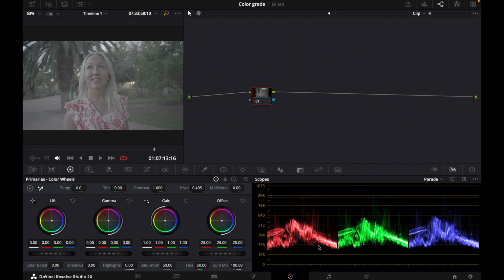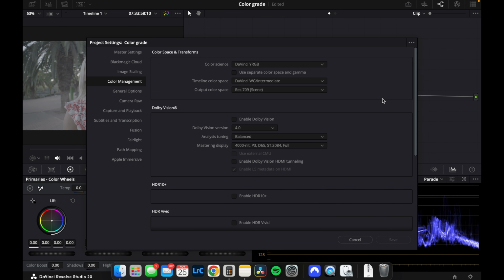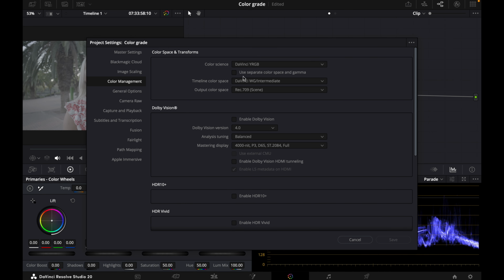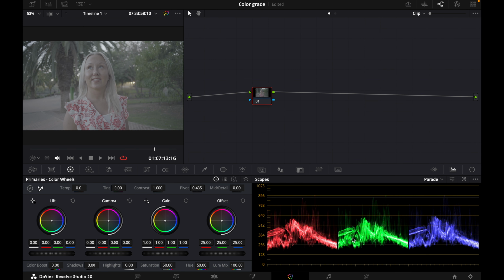So I'm working off a MacBook Air M1 and my settings are DaVinci RGB, DaVinci Wide Gamut Intermediate, and Rec 709 Scene. And I'm not a professional colorist or anything like that, so if you want more of a technical explanation of everything, then I recommend Darren Moston, who is a professional colorist. I will link him in the description down below. I will just show you my node tree, which works for me.